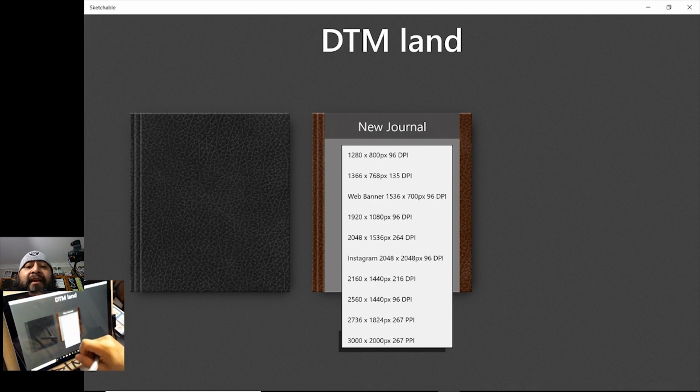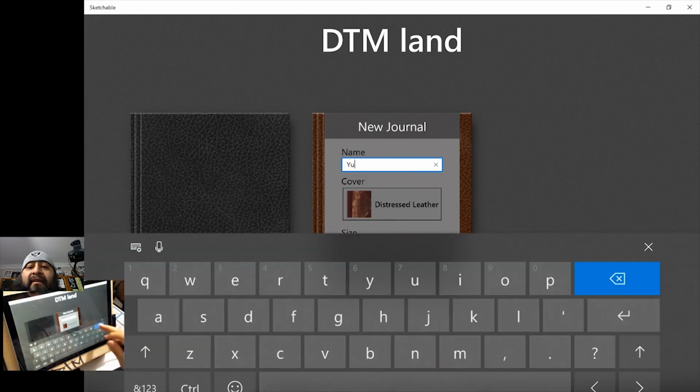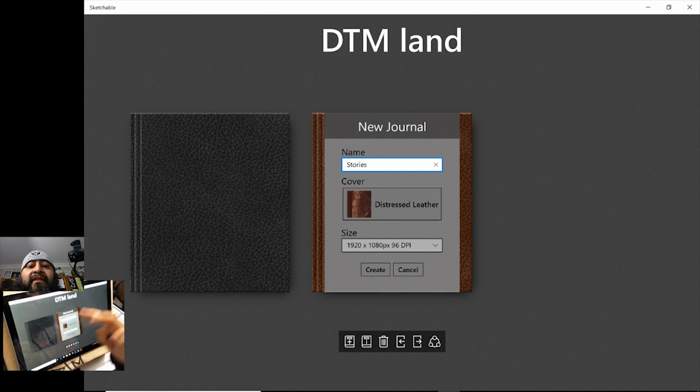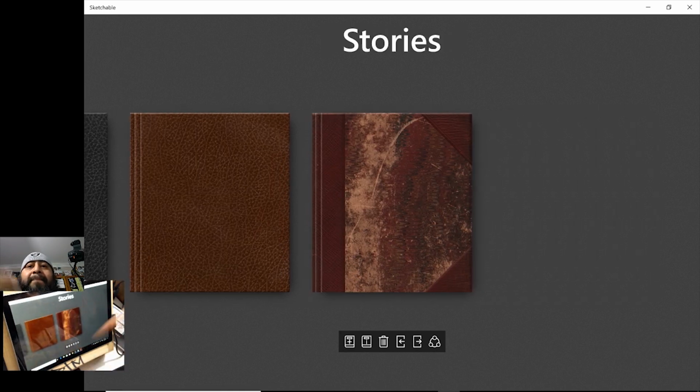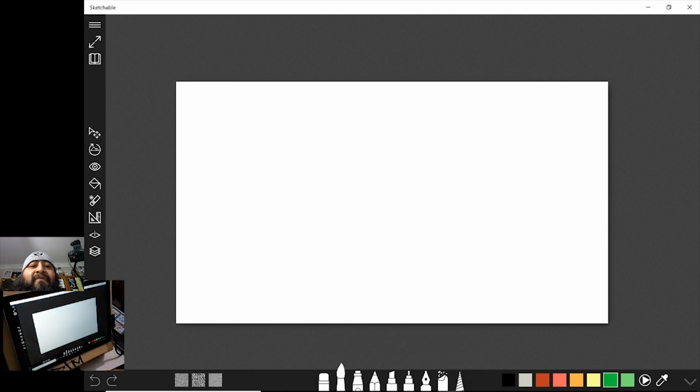So that is going to be my storyboard sketchbook. Let's call this stories. Yeah, so there it is. Distressed leather stories. The size is 1920 by 1080, and I'm going to click on create. Bam, just like that. You see that? I just made a new book. There it is. It is landscape, and it is fit for video.